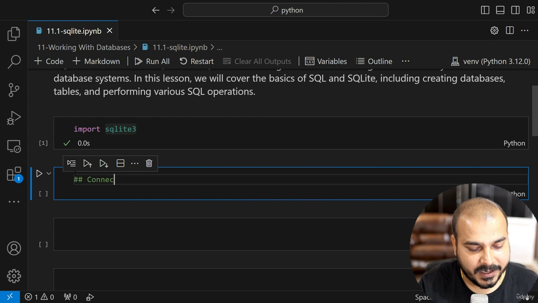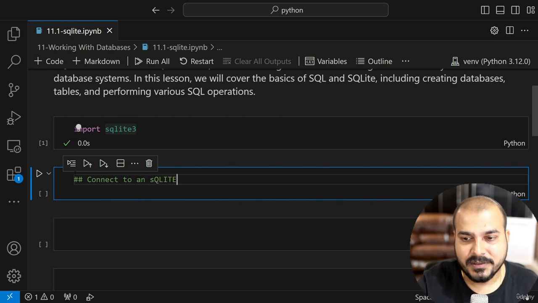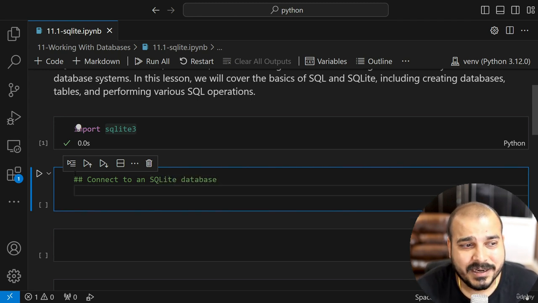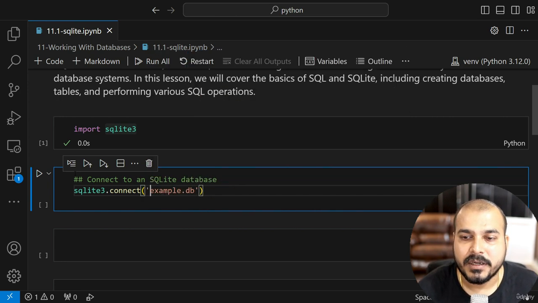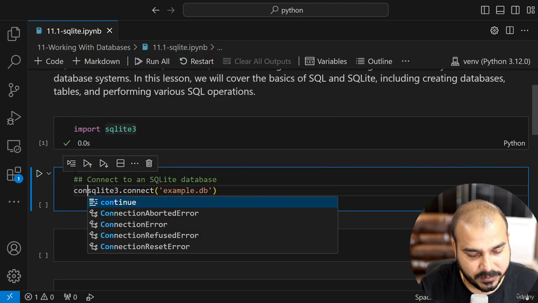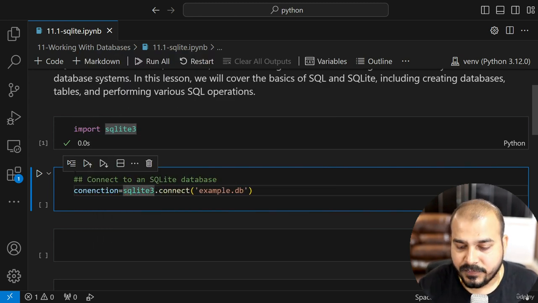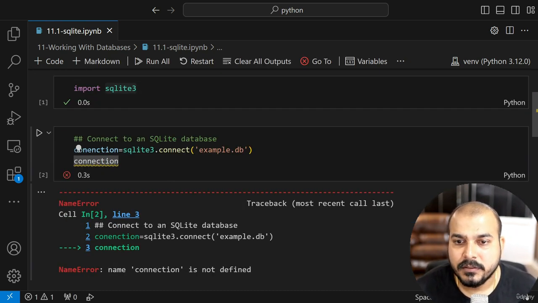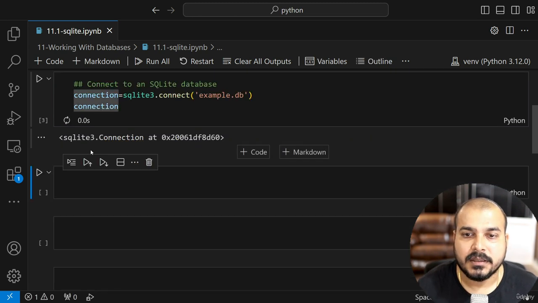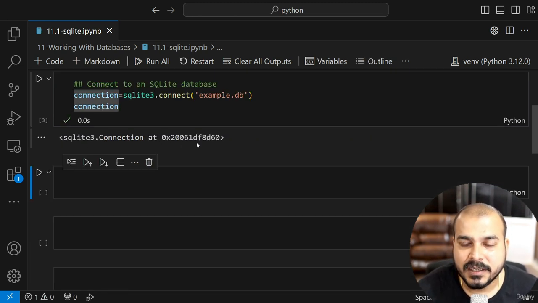So first of all, let's connect to a SQLite database. We will first go ahead and create a database, and we definitely require that SQLite database. How do we create a database here? We'll use sqlite3.connect. I'm just going to use this connect function, and let's say I want to create an example.db database itself. So this will be my connection. If I execute it, you will see connection is not defined. Okay, I made a spelling mistake. Now it is fine. So this is a SQLite connection at this particular location.